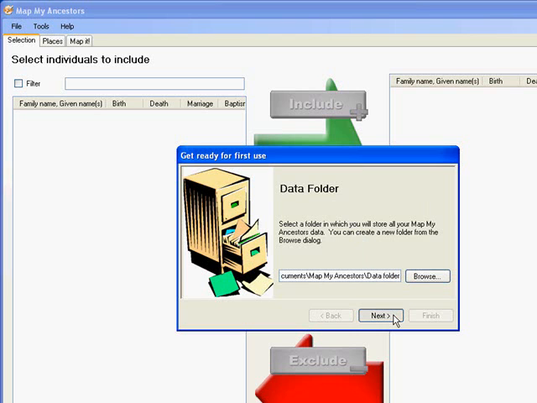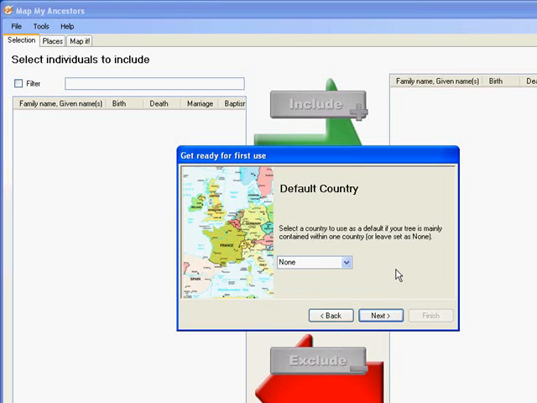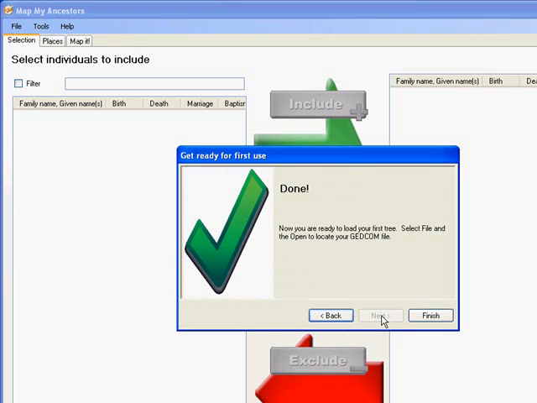Next, we need to set up a default country. If your tree is mainly restricted to one country, then you can select that country here. This will be used if you have places in your tree which don't explicitly specify a country. However, since my tree contains people in multiple countries, I'm going to select none. That's it. Now we're ready to load our first Gedcom file.